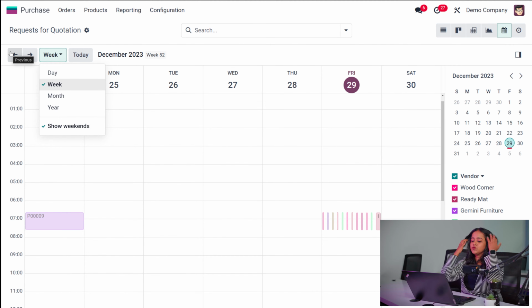So currently I have chosen week. So if you choose previous, previous week's data will be shown. Okay, so if you choose month, previous months will be shown. Okay, so that's how the calendar view works. And then you have the activities. Okay, so one more thing is there in this calendar. You can see the different colors, what these different colors denote. So different vendors are denoted in different colors.